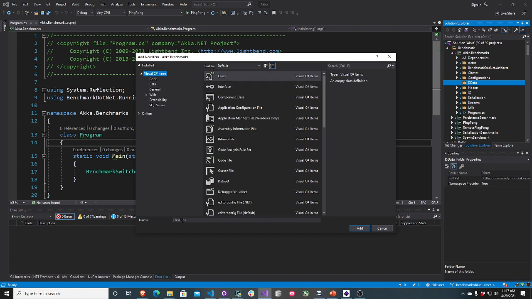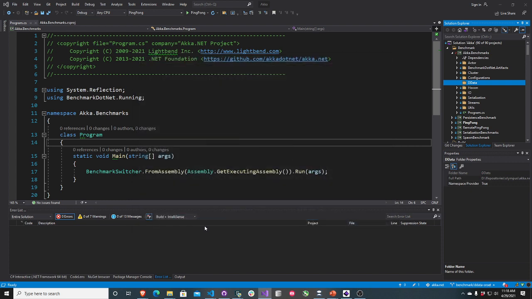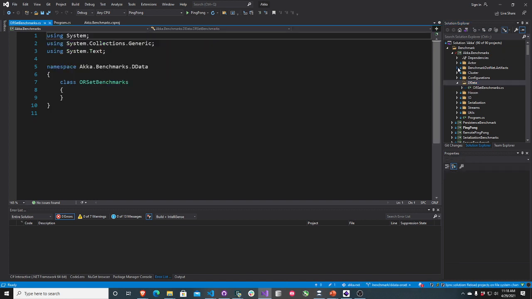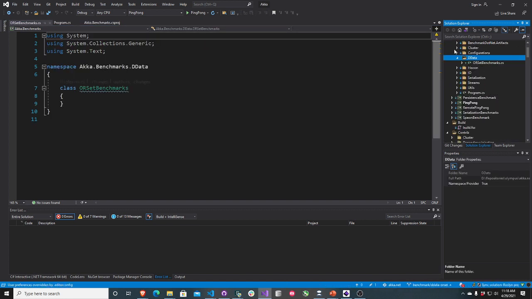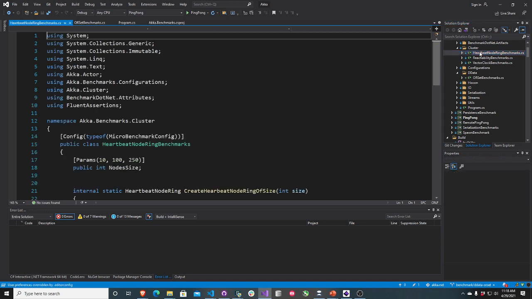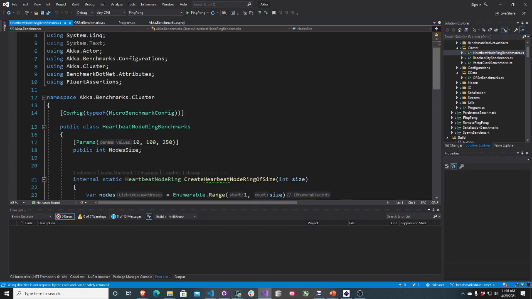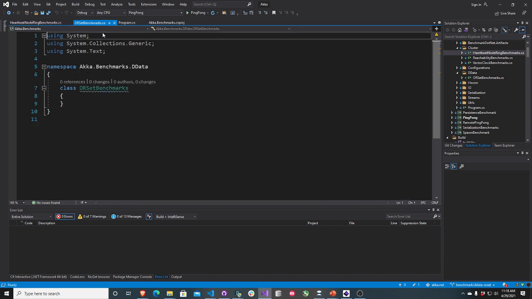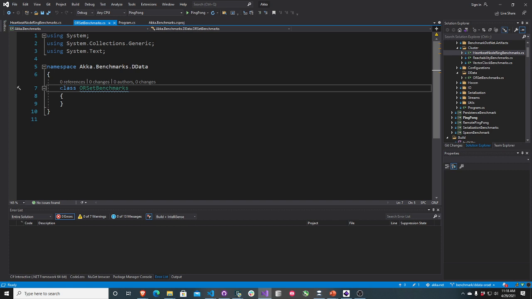And I'm going to create, let's see, I think the naming convention I've been using for these is like ORSetBenchmarks.cs, I think. Let me double check that. Yeah, that looks about right. All right, and next I'm going to grab this configuration type from benchmark.net.